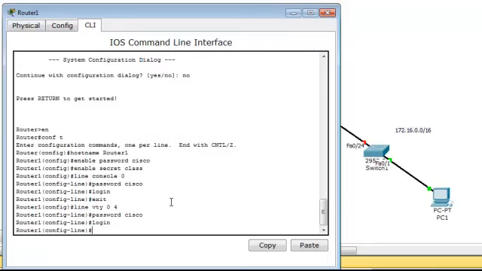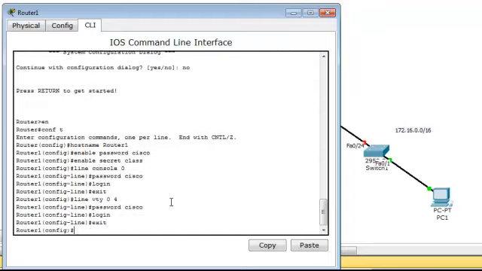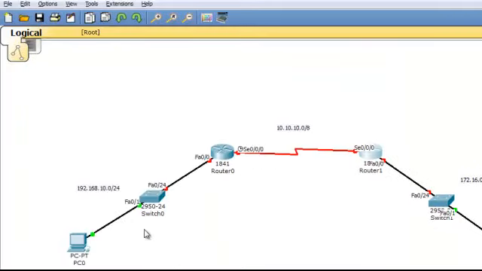There is no right or wrong in the sequence of your configuration. You can do any portion of your configuration at any point of time. Then exit. Now proceed to Switch 0.